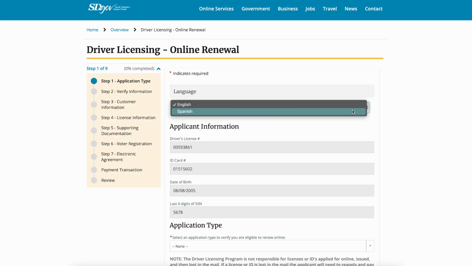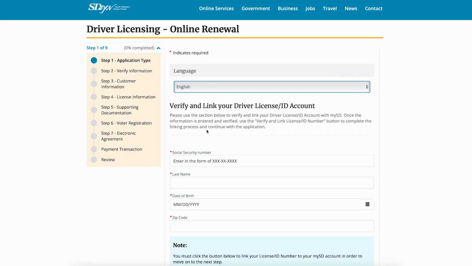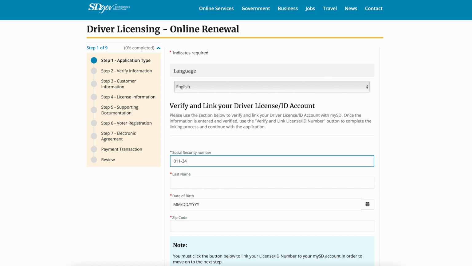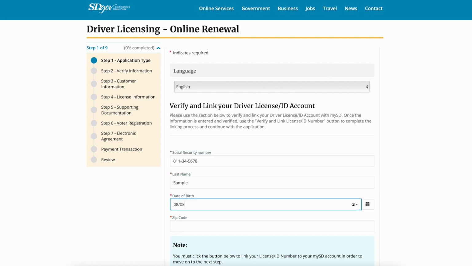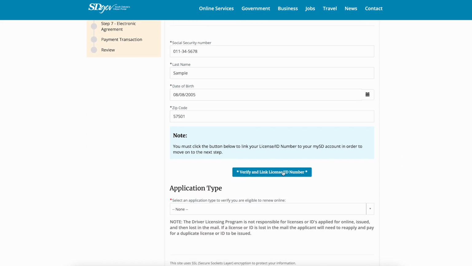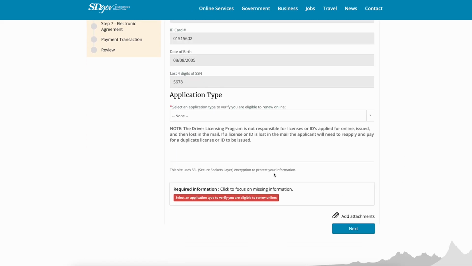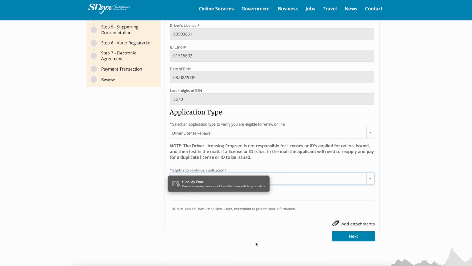When you are ready to start the renewal process, click the Submit Application button. The first thing you will do is verify your application information displayed on the screen. The information will load automatically if you have used the site in the past. If your driver's license information is not preloaded, fill out the required information that you see on the screen.